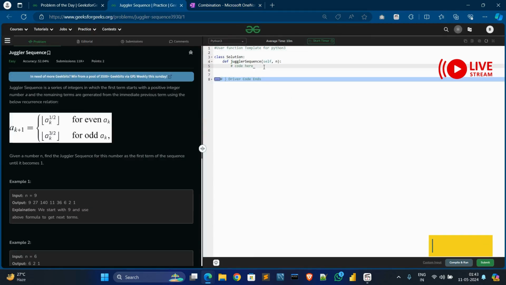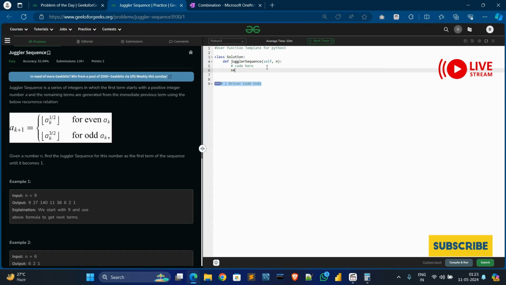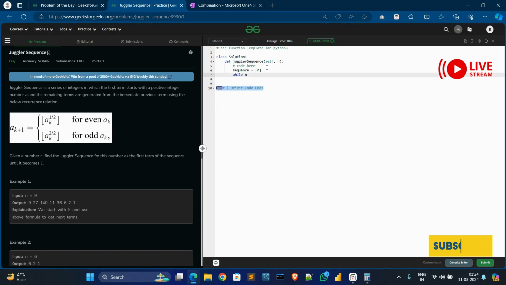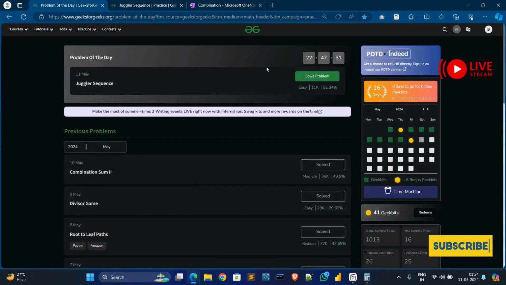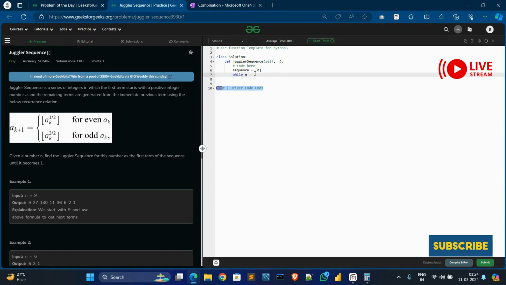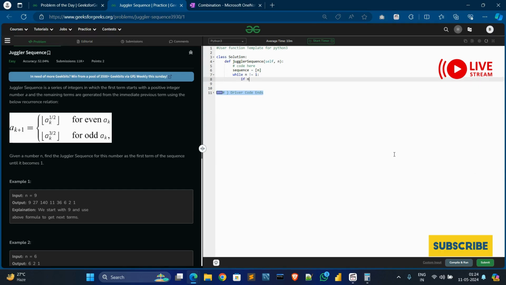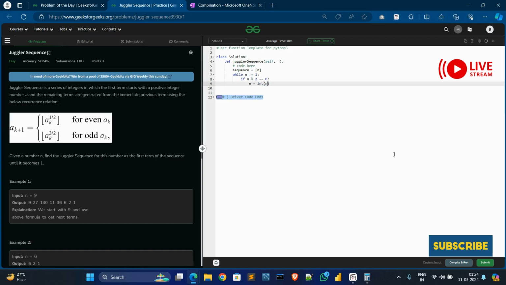Now let's go to the code. First, we initialize a sequence variable to store our values, and store the input n in it. Then we create a while loop: while n is not equal to 1, we check if it is even, meaning n divided by 2 equals 0 remainder. The formula in the even case is n equals n multiplied to the power 1 by 2. We define this inner formula, 1 by 2.